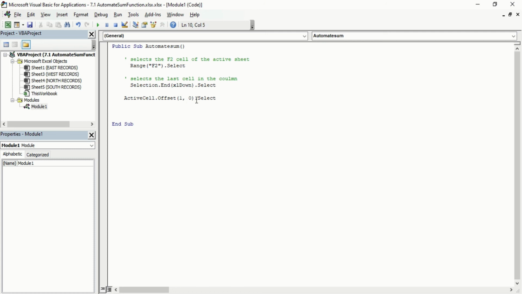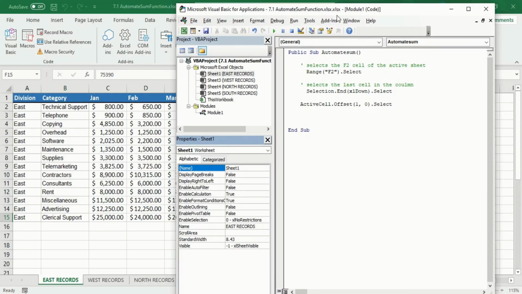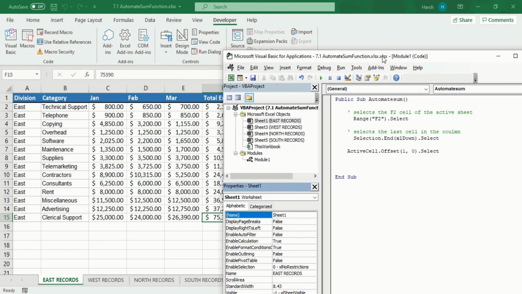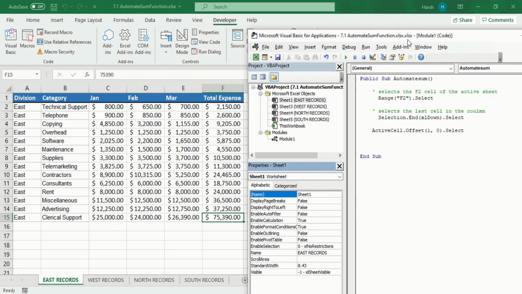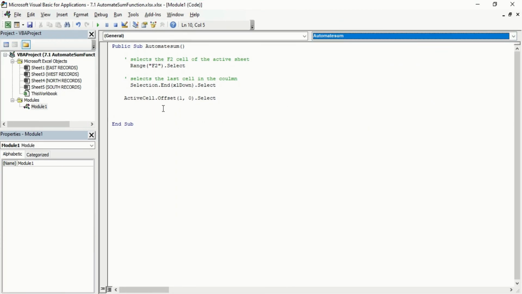So what I have written is that the active cell offset should go one by one. If I again go to Excel, you will see that it is an active cell. I want a sum from F2 to F15, so it will go one by one. It should not skip anything. It should give a cumulative sum of everything. So now we will again put it on the screen. Now this is done.